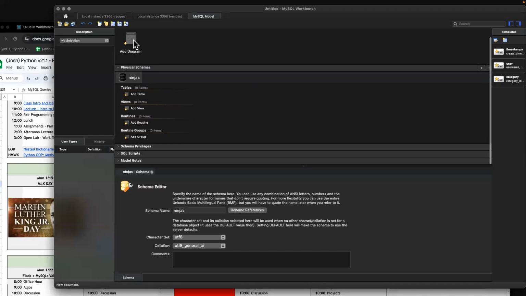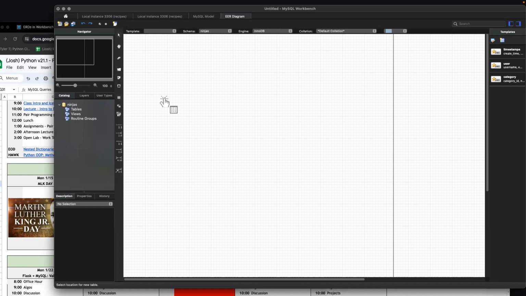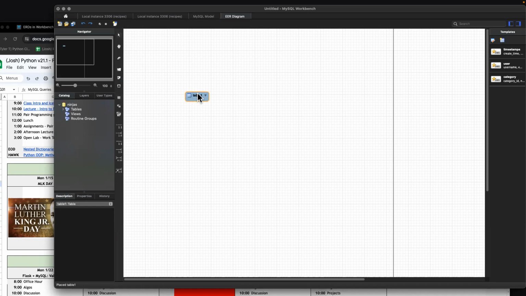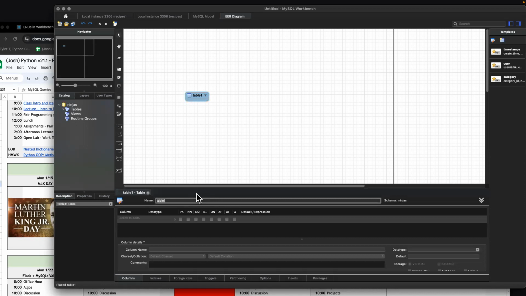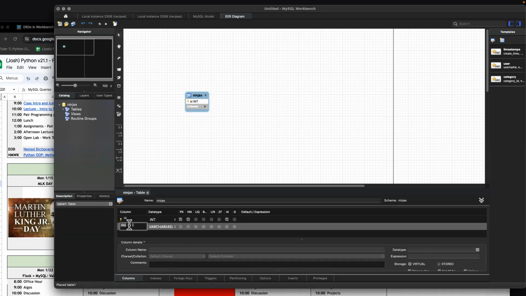Okay, this is my ninjas database. So I double click here, I enter in, and I click here to this table. I hover over and it says new table. All right, I'm going to create a table real quick for ninjas. Add in an ID, auto increment. And let's just give it a simple thing: first name and then a last name.